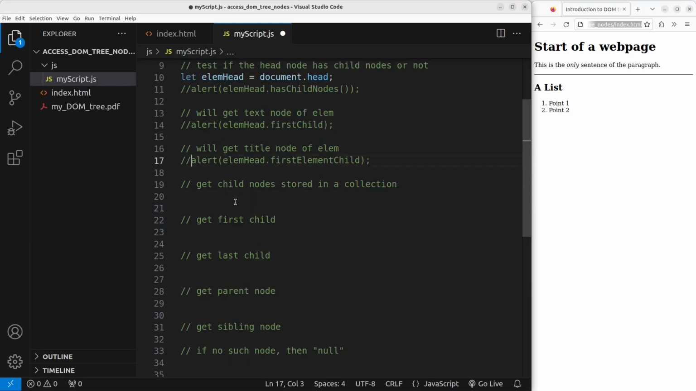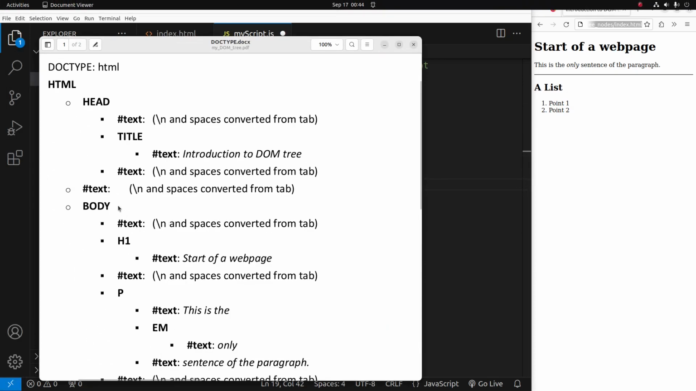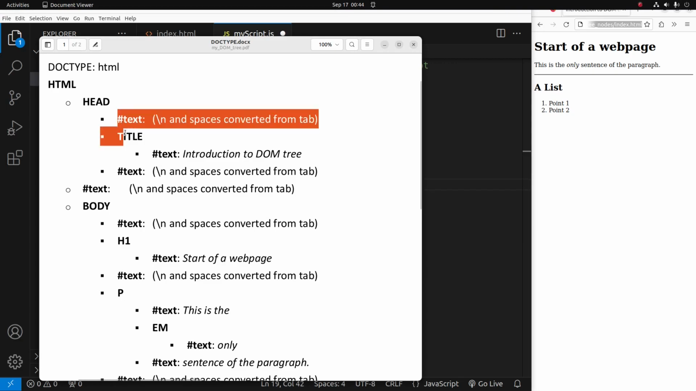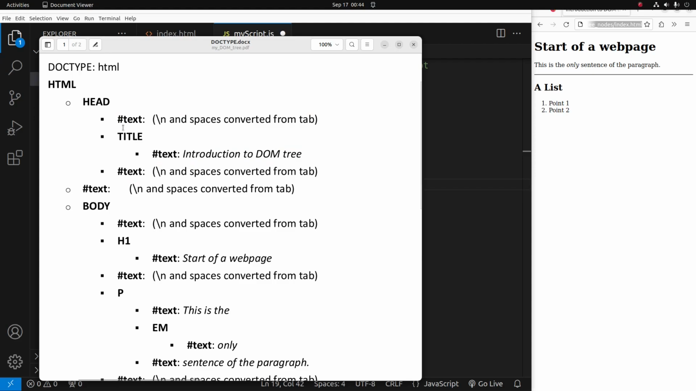And then I'm going to show you the way to get the child nodes stored in a collection. So what does it mean by child nodes? It is actually the collection of all the children corresponding to a certain node. So for this head, we have so many children. Okay. This, and this. We have one text node, one element node, and one text node again.